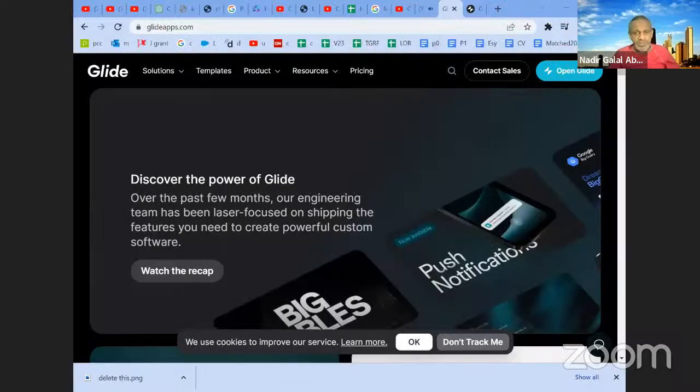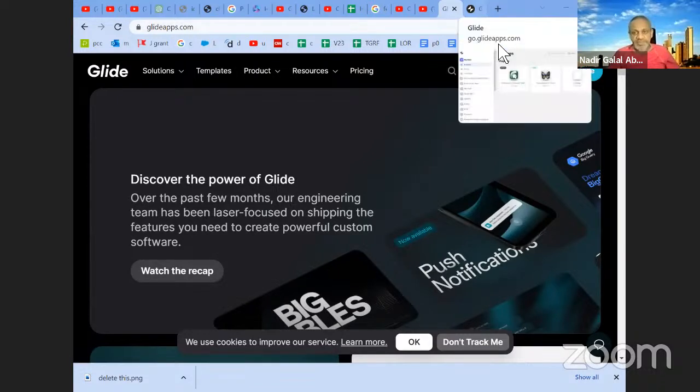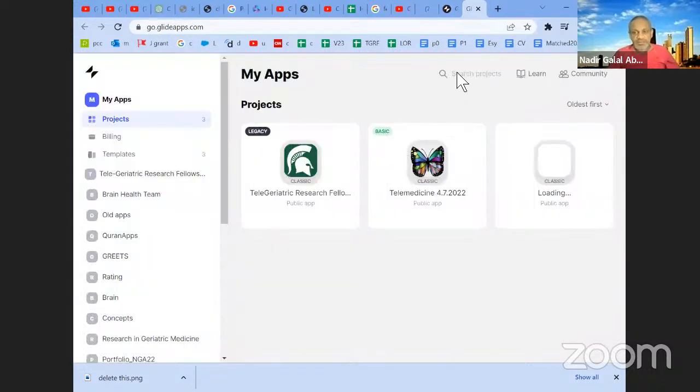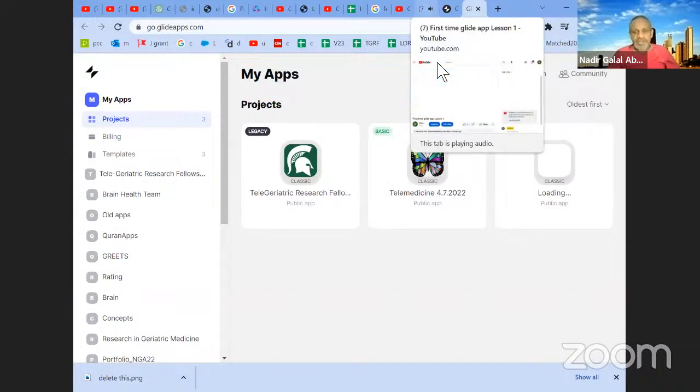For you to start with, I want you to go to Glide app. So glideapps.com, and here you can go to open Glide. It will open a new tab. You can log in using your Google account.